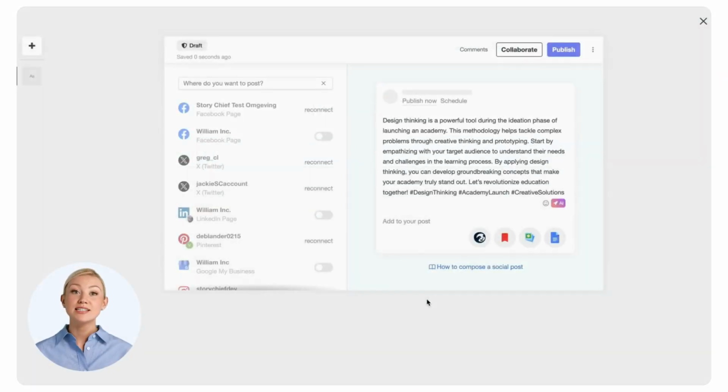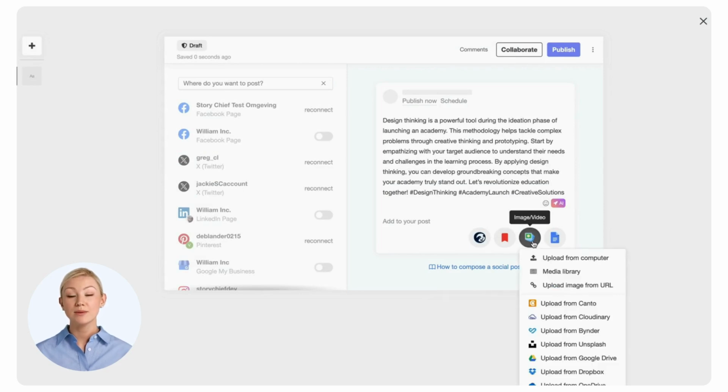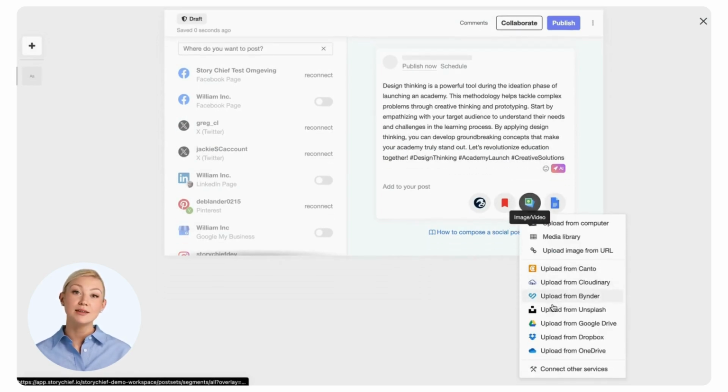For social posts, it's very similar. Click on the Media button and choose one of the options. Because some channels allow a mixture of videos and images, you can upload both via this menu.